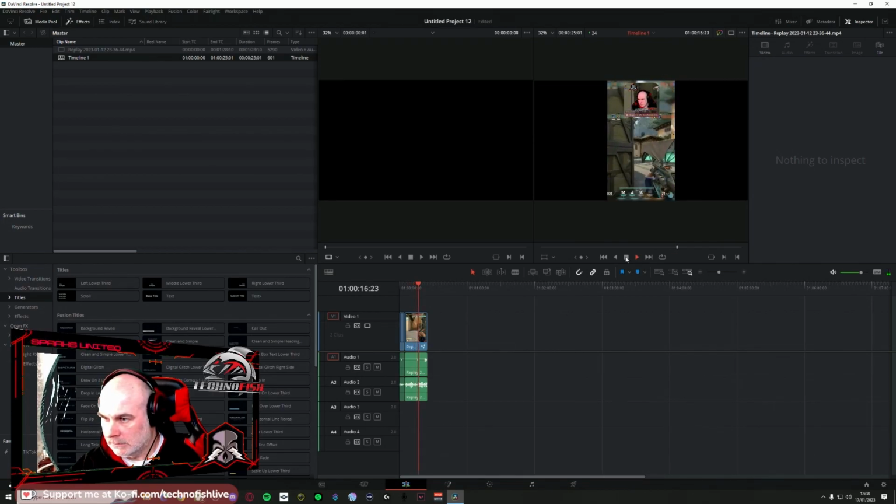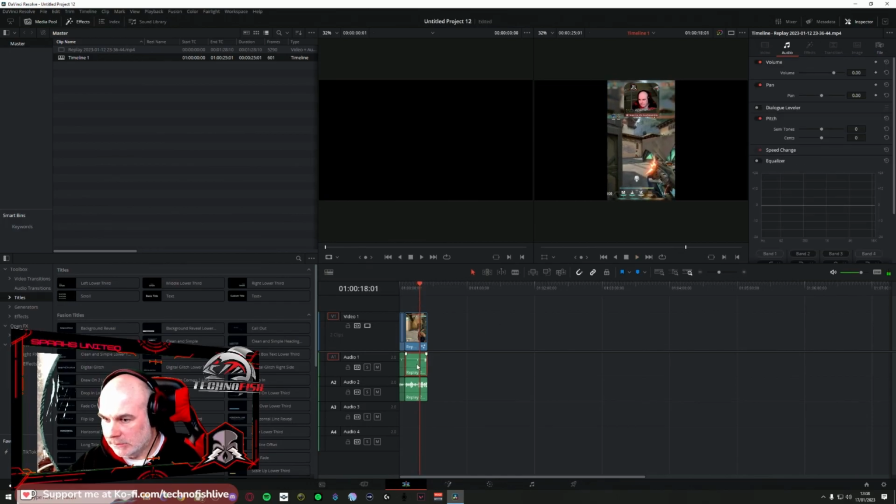You can alter the individual volumes of these. So if the game was overpowering the mic, you can tweak the mic volume in there, and vice versa. If you want to lower the volume of the game, you can do so in there. And that's pretty much it.